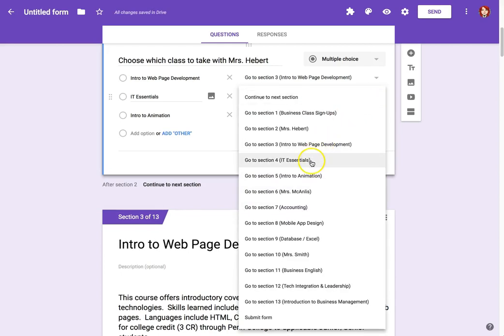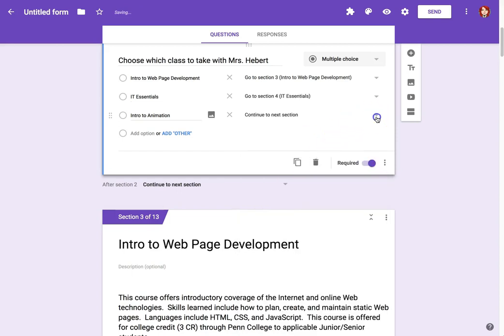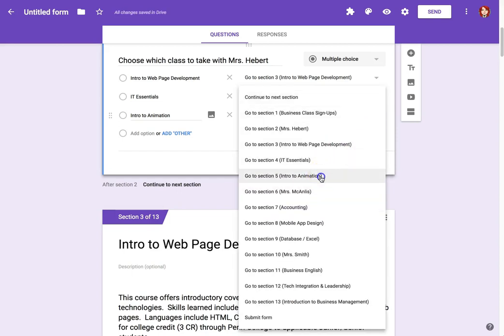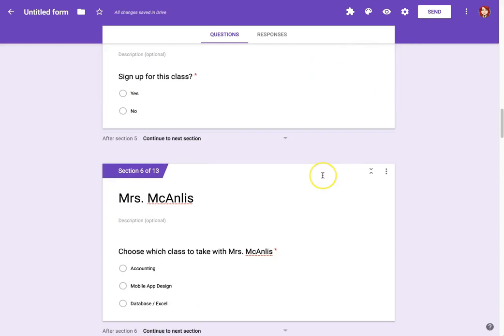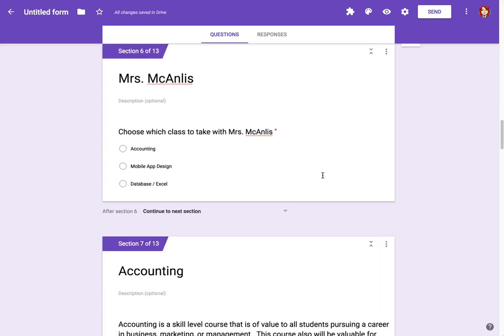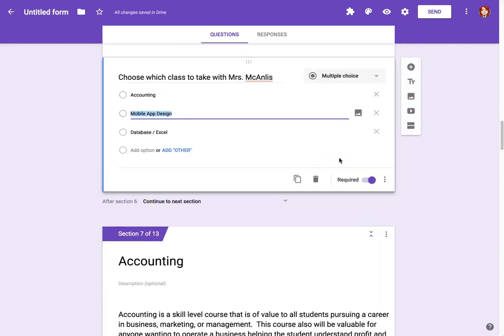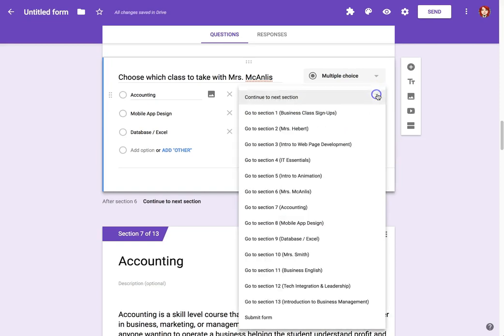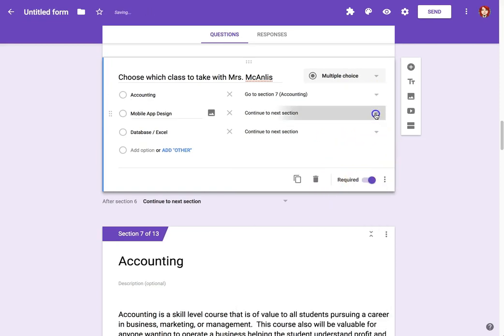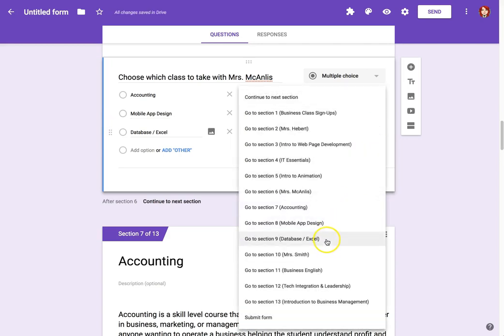So the IT Essentials goes to IT Essentials, and Intro to Animation goes to Intro to Animation. I'm going to skip down to Mrs. McCandless's class and do the same thing here. So again, choose the question, go to the hot dogs, choose go to section based on answer, and I'm going to choose accounting, mobile app design, and for database, Excel.